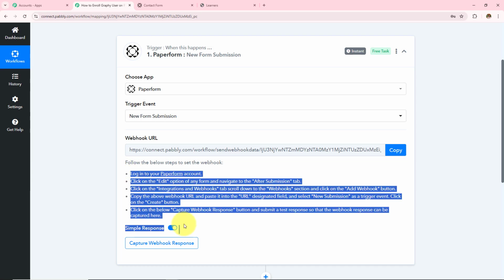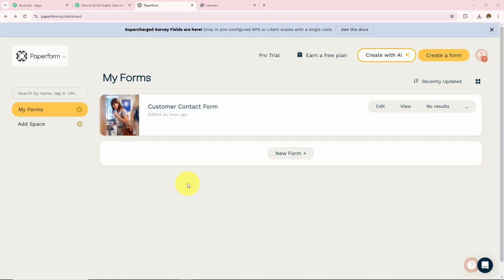So reading this help desk, I am going to make this connection, and to make this connection, let me open my Paperform account. So here this is my paper form, and over here this is the form that I'll be running, customer contact form. And now to make the connection, I have to click on this edit option.